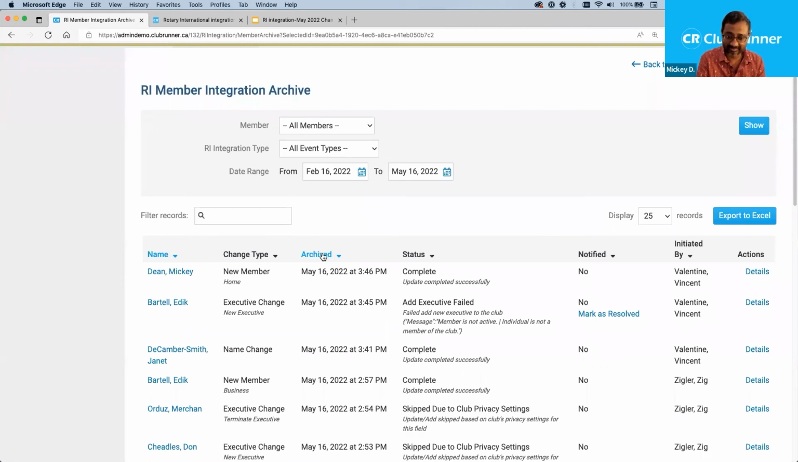When was this attempted? What was the status? Was RI notified? Who did it? I'm logged in as myself, I'm logged in as my user Vincent today, and then more details. So that's what all this means. It's essentially a log of everything that's going on over a period of time.